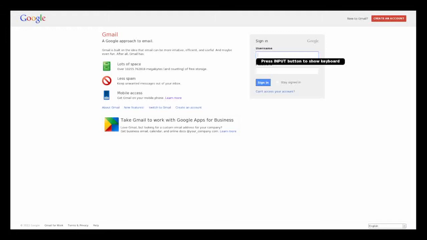Use the arrow keys to highlight where you want to enter text, such as username. An on-screen keyboard will be used to generate the information. Note, the on-screen sign says, push the input button to bring up the on-screen keyboard. The input button is located on the remote.